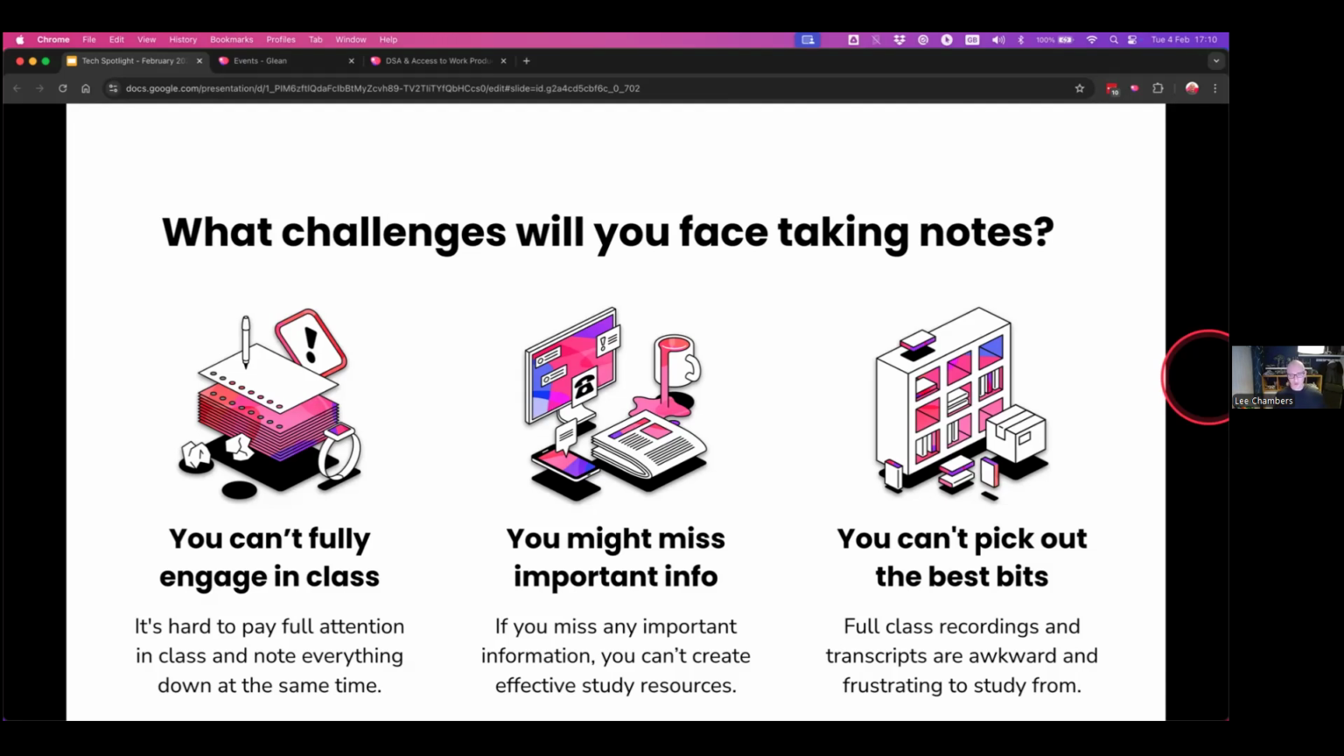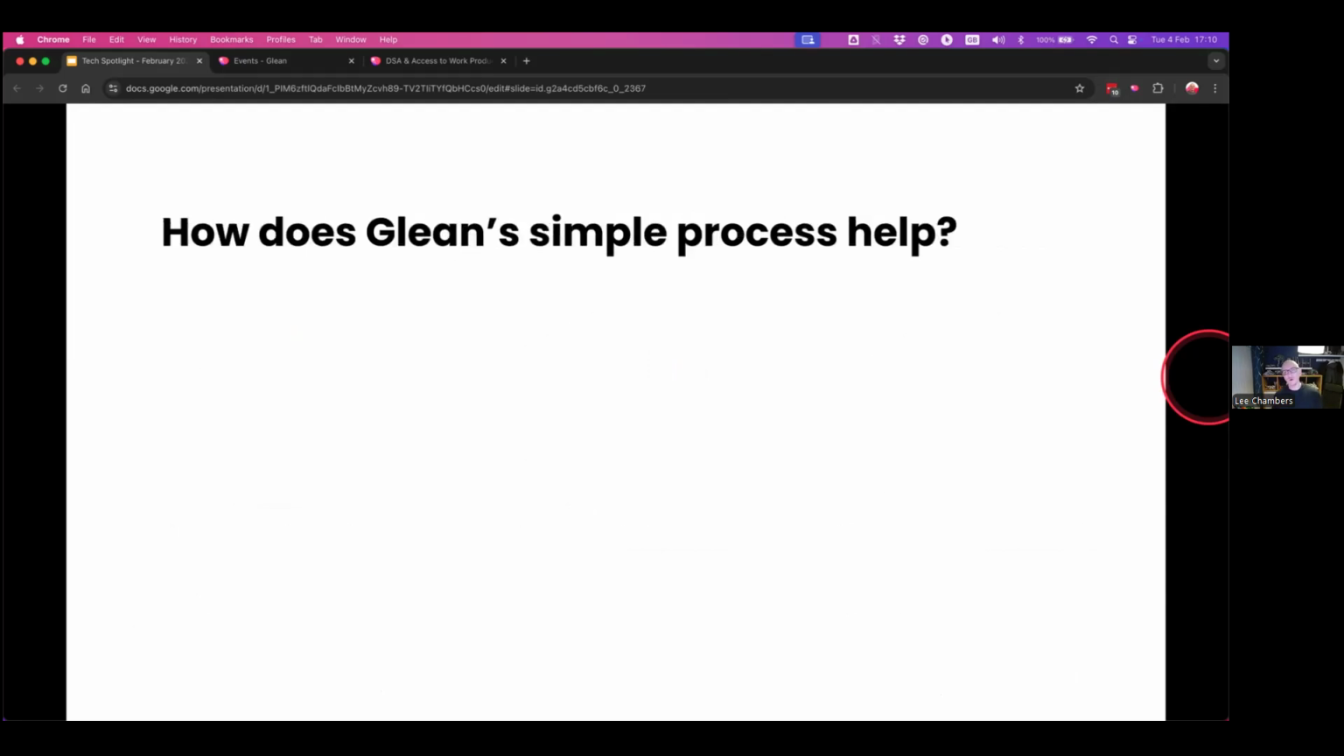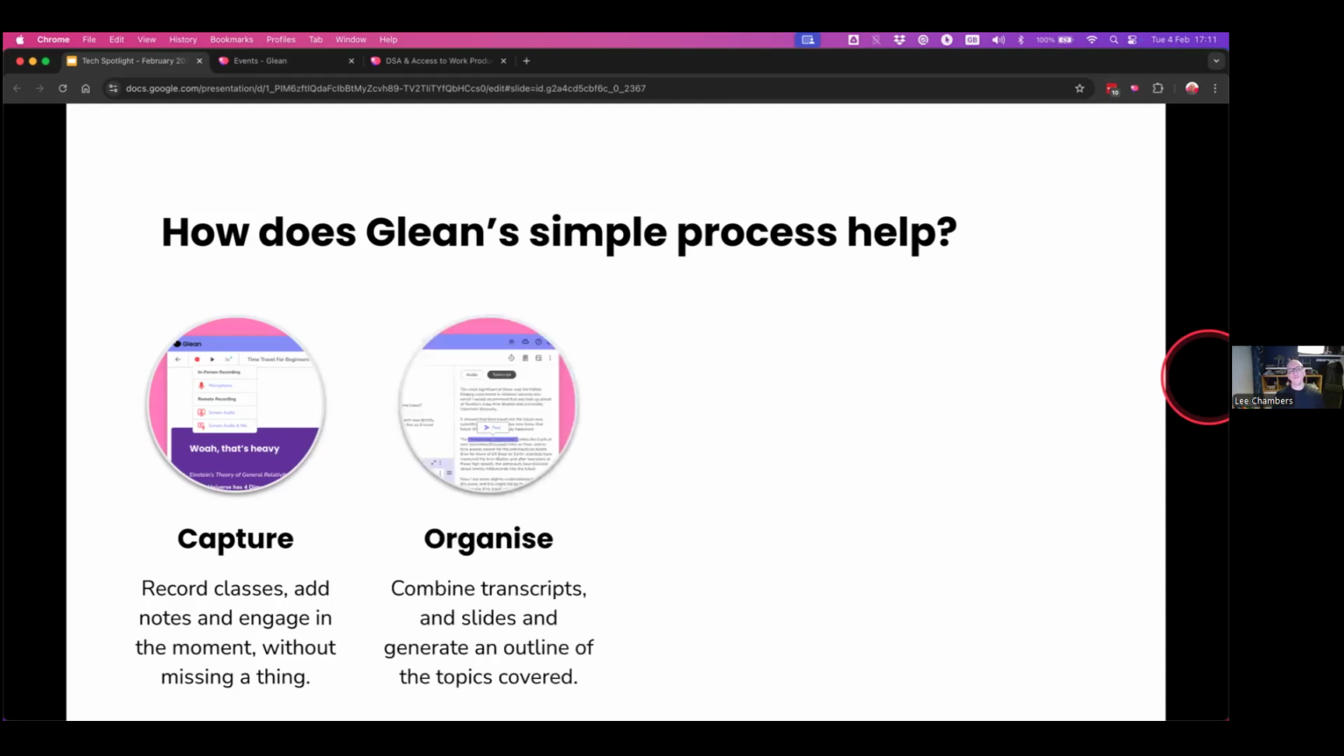So there are lots of reasons why it's challenging. And that's what we try to help with. And what you'll see in the demo is how we scaffold the note-taking process and really break it down into more simplified steps. So without going through the details, because I'm going to show you this, what Glean allows you to do, first of all, is to capture all the information from class so that you don't have to worry about writing everything down. It allows you to engage in the moment a bit easier. We then give you some tools that help you to organize all of the information you've captured. So for example, you can bring in presentation slides if they're available.